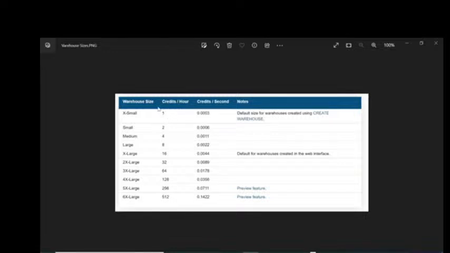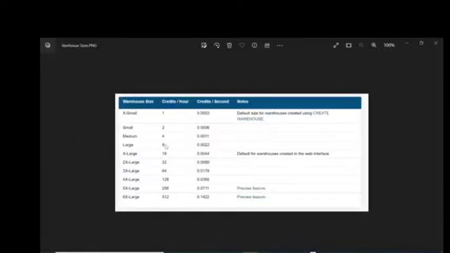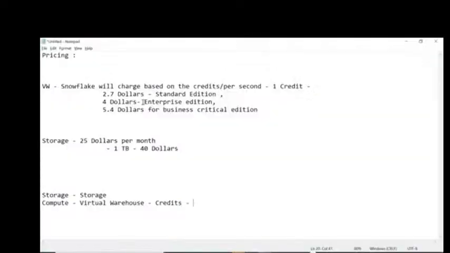For 1 credit, how much do they need to charge? They will see: for 1 credit, $2.7 for one edition, $4 for a different edition, $5.4 for another edition. Suppose you use Large, for 1 hour they are going to consider 8 credits. So 8 credits into $2.7 for this edition, 8 credits into $4 for this edition, and 5.4 into 8 credits for this edition. Based on that, they are going to charge you.